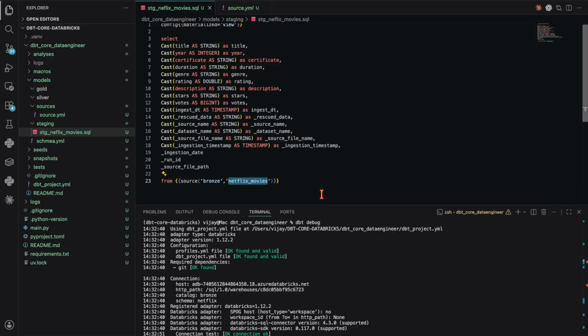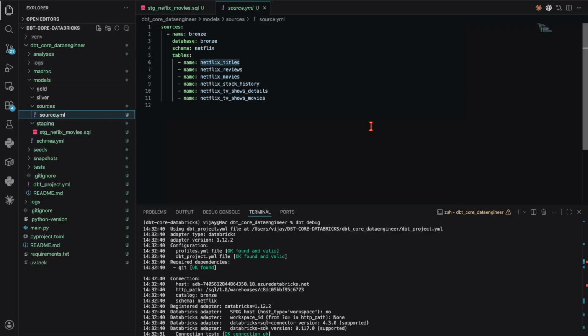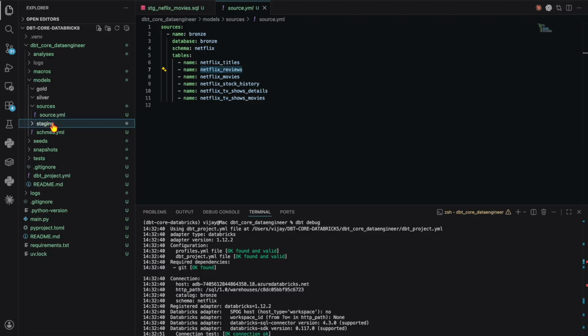Netflix movies.sql is completed. What is next? Let me click here. Okay, so the next model we can try to write is stg_netflix_ and then the next table we have, let's say reviews.sql. Okay, this is the one model. You need a table definition, right? That's the table schema you require, right?